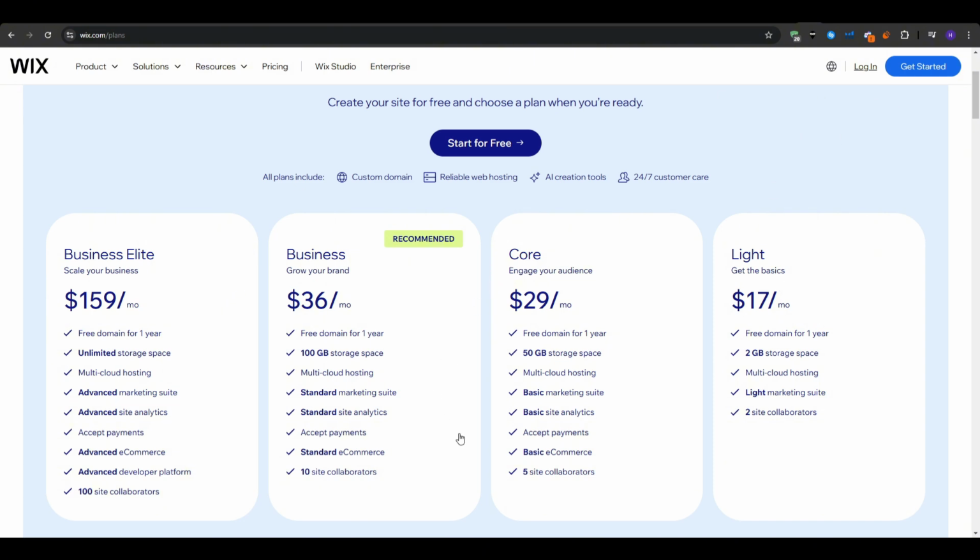Realistically speaking, if you are running a serious business service online, then you might want to go with the business plan. This one gives you a free domain for 1 year, 100GB of storage space, the standard marketing suite, and advanced site analytics. And this one goes for $36 per month. Now that's additional cost for your service business, and such membership price can add up, especially if you're just starting out.